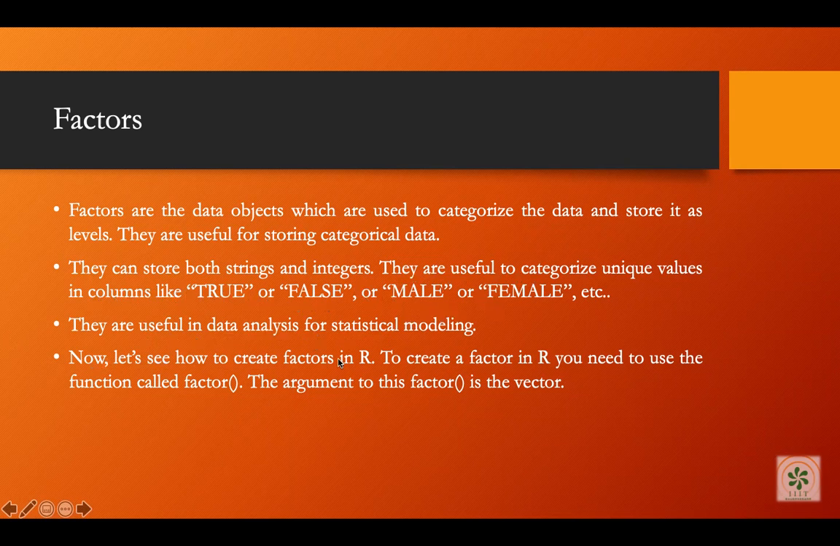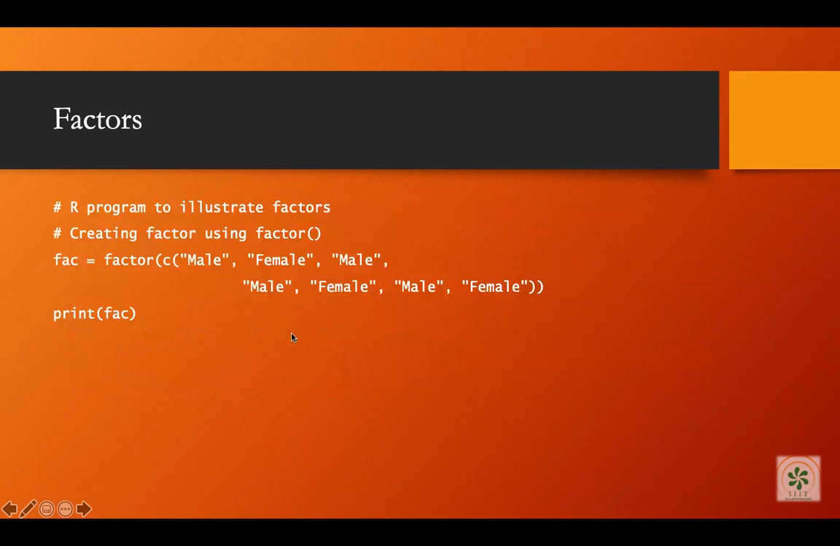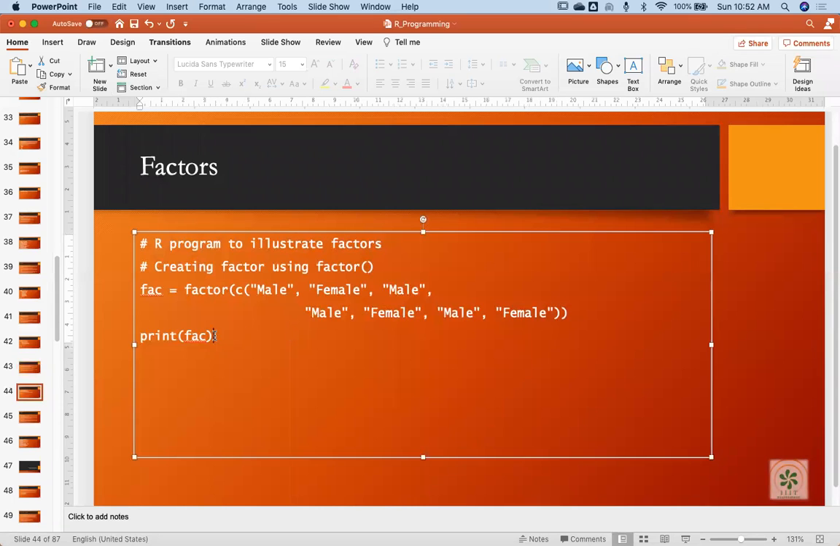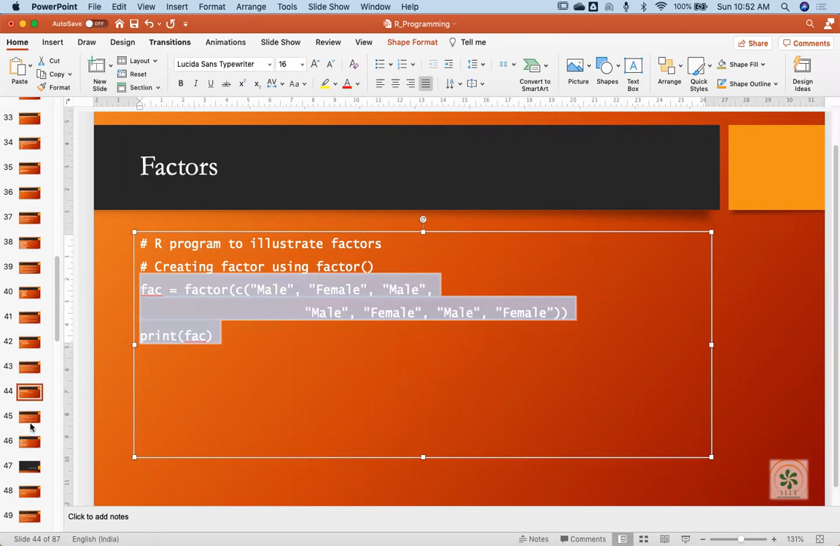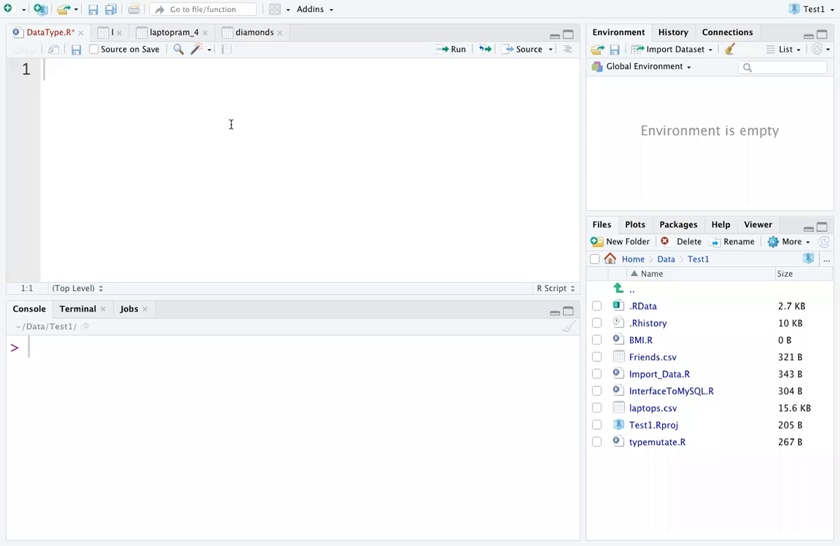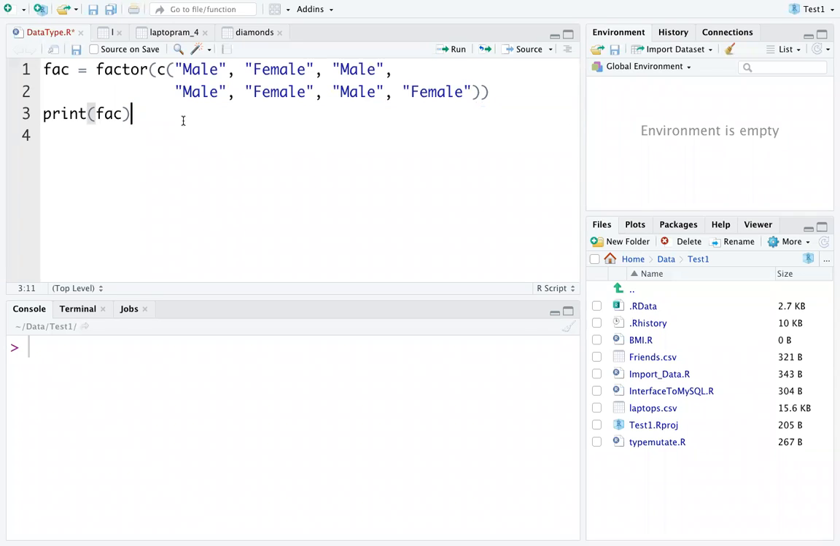Now let's see how to create a factor in R. To create a factor in R, you need to use the function called factor. The arguments of the factor will be like this. So we have different arguments, and this is a simple factor creation. Then I'll take you deeper into it. In the factor we have taken the data. So a vector has been taken. This is one attribute it will take.